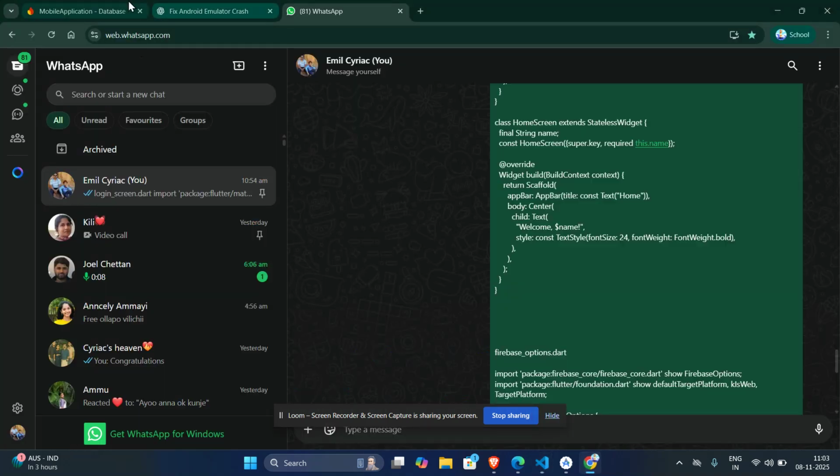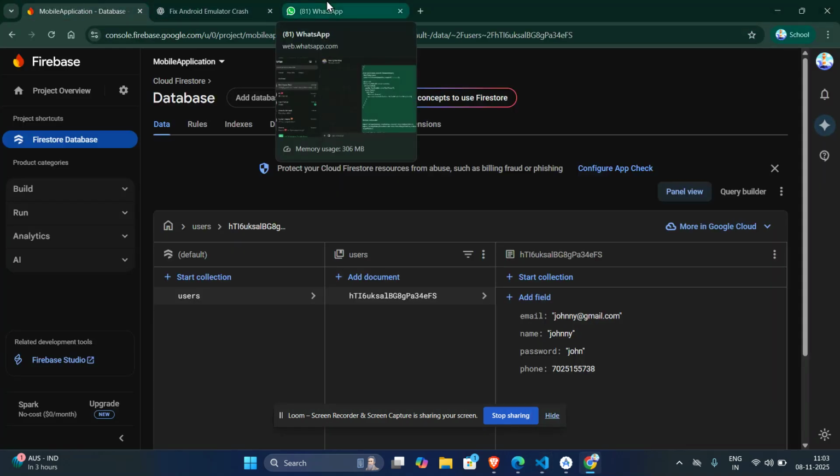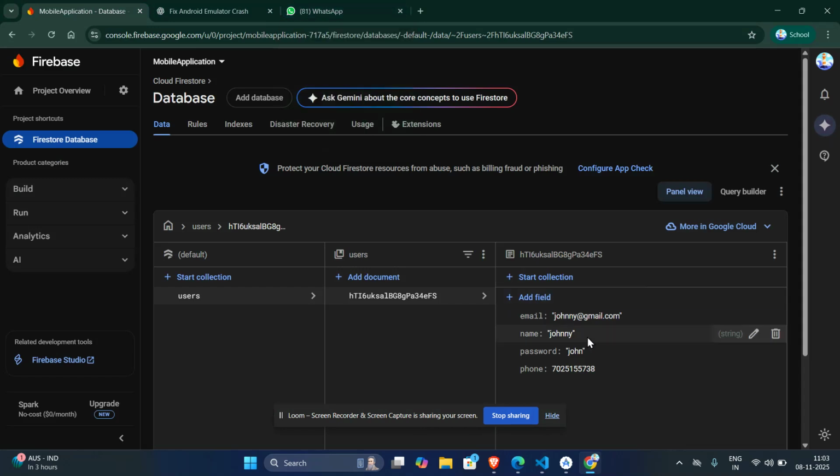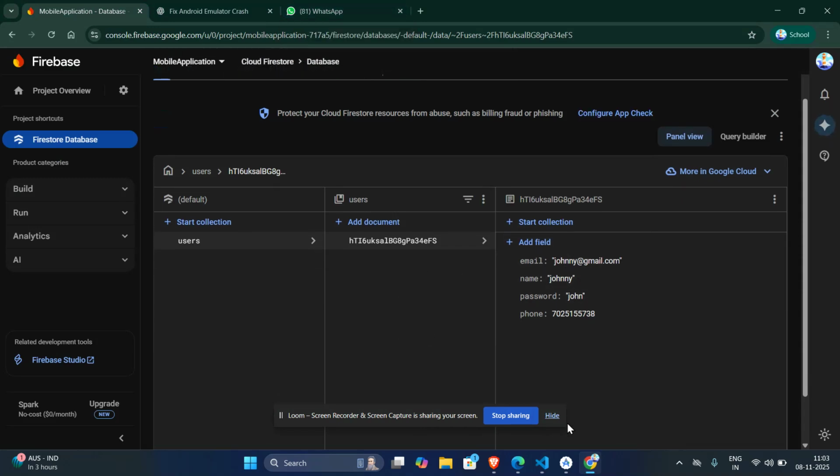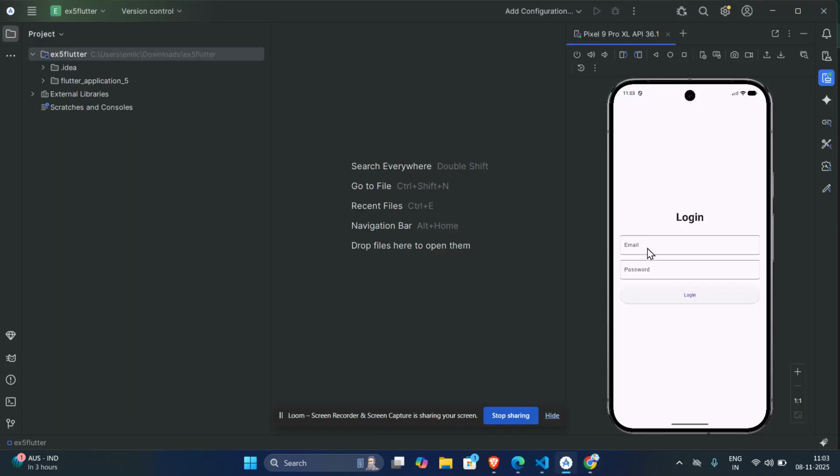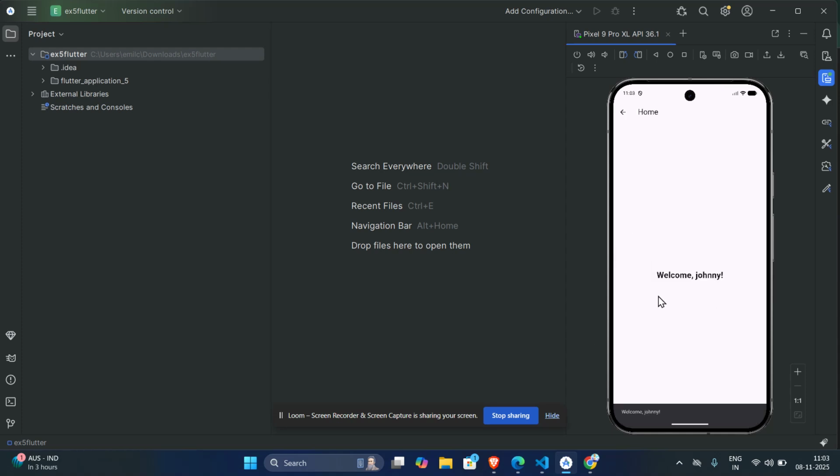And these are the login credentials. And this is the output. So this is the output for the experiment.